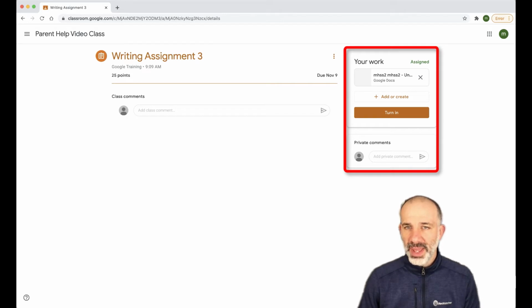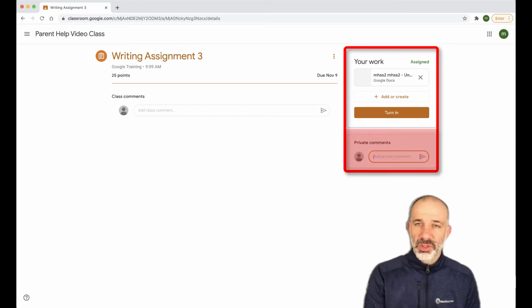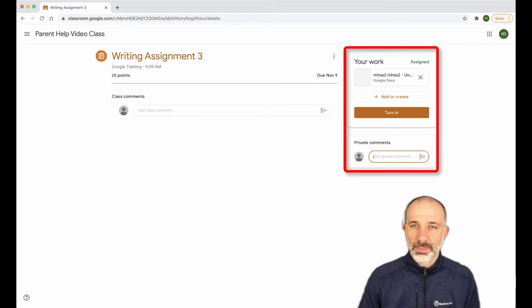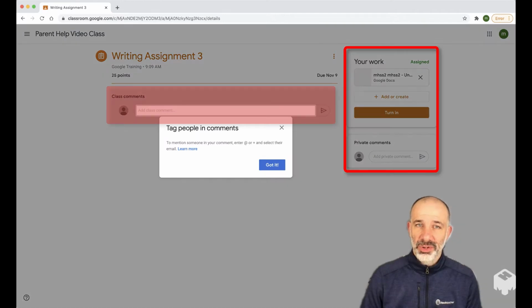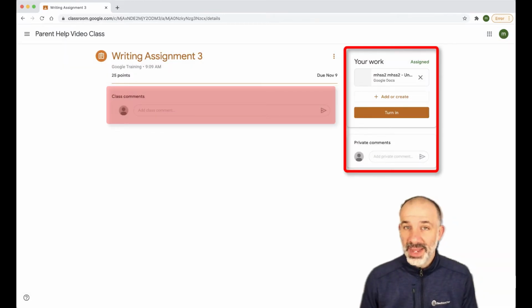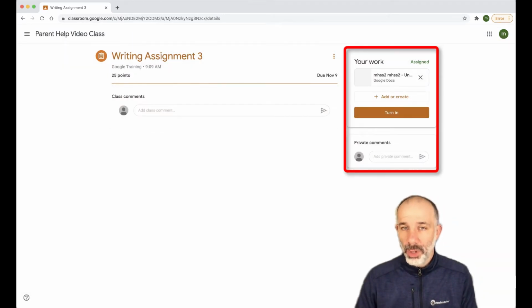Off to the right-hand side, we have an option to create private comments from the student directly to the teacher. This is not to be confused with a class comment that a student could write to the entire class, including the teacher. So all private communication takes place on the right-hand side in the assignment details under the actual assignment.